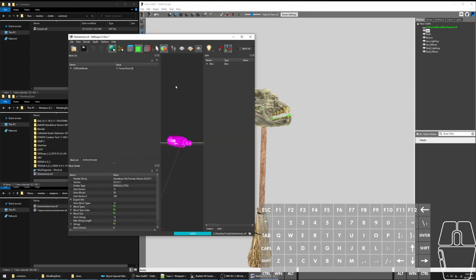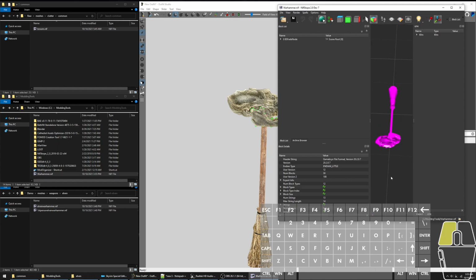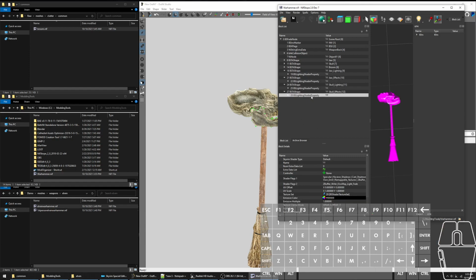Now in Nifskope, so here's my mesh. And here's all the layers: jaw lighting, jaw effects, skull lighting, and skull effects. So these BS lighting shader properties, basically the textures, are just what tells the game to load up a skull texture for the skull, a broom texture for the broom. If you delete those, then it will probably just appear purple or mixing textures in the game.